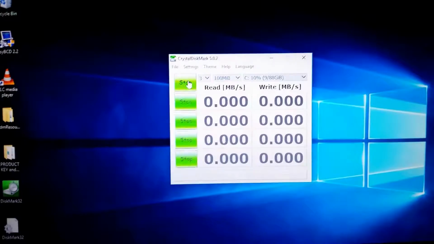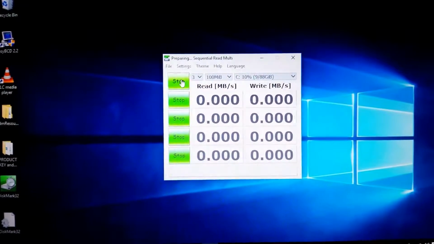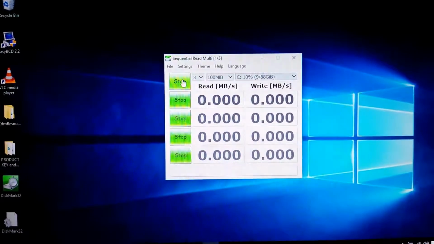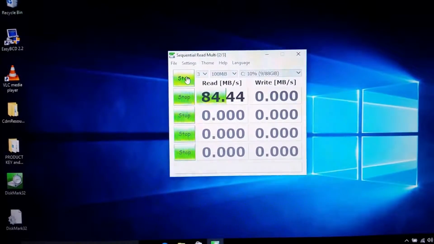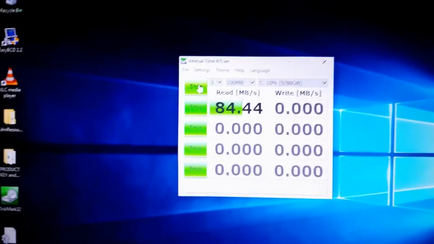Alright, let's see how this does. I'll let it run. I will post this at a faster play speed so we can kind of get to the chase here and see what our speeds are. This is Windows 10 clean install on a Sony TZ. A Sony TZ laptop. So, we'll just take a quick peek here.